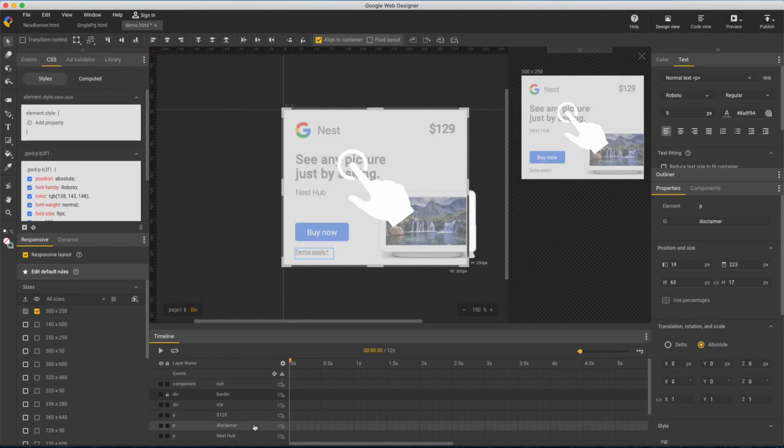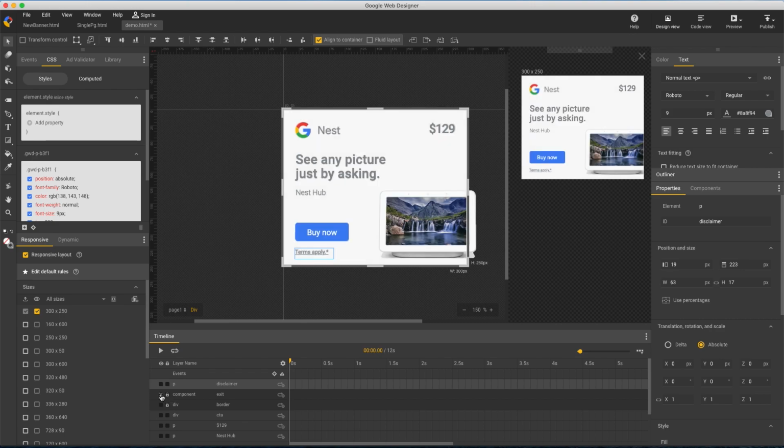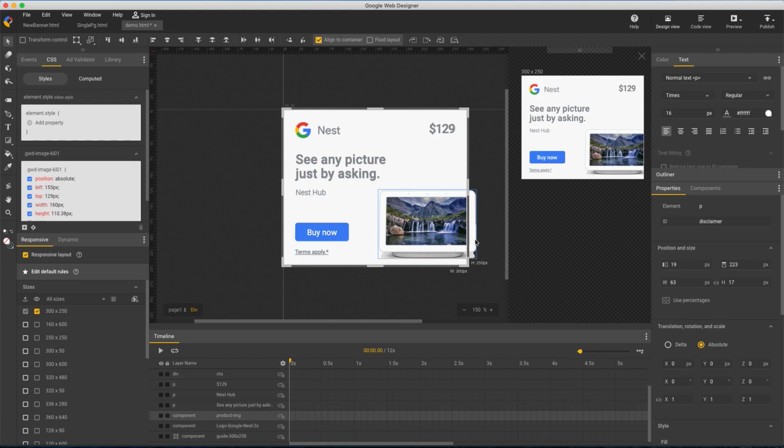To make that disclaimer link work, I need to drag it above the tap area, otherwise its click will be covered. I'll also hide and lock the tap area since I'm not planning any further adjustments. This only hides on stage, but hidden elements still show in preview and the published file. Then preview again, and that looks great.